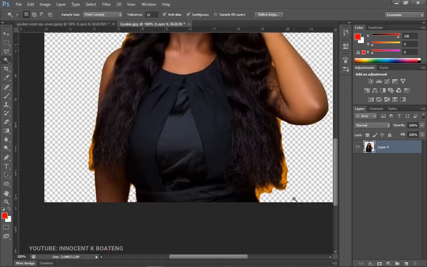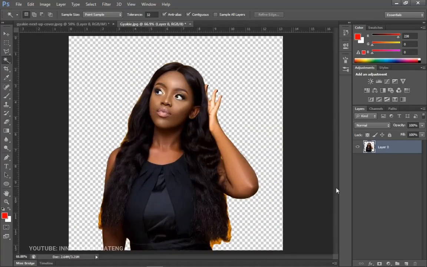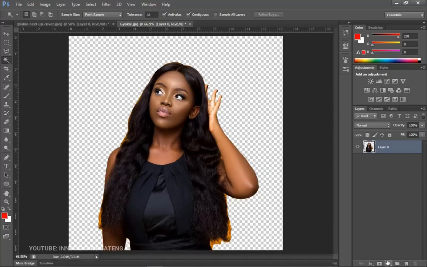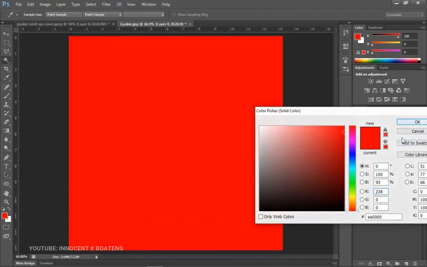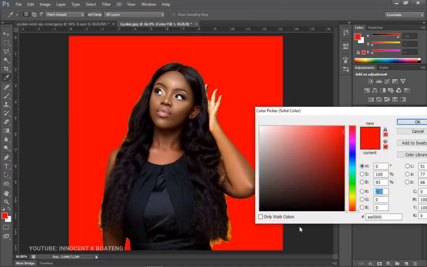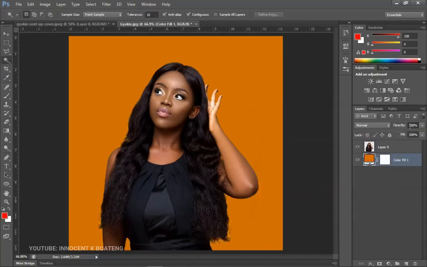This time around you can see that there are some of the backgrounds still over here, so we are going to try to just use the same color for the background, only that the image this time around is going to stand out. So let's add a solid color over here and let's drag it underneath of the image. Now double click on the solid color and then pick the same color that was used for the background, and then you can click on OK over here.